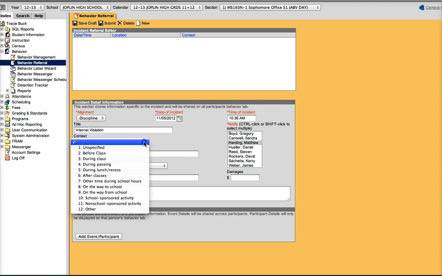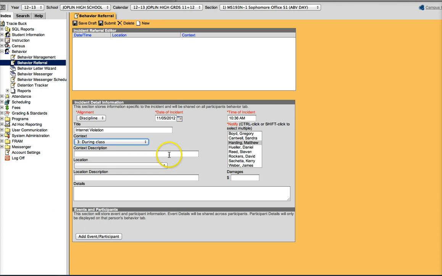Okay. Then you would choose the context. Was it before class, during class? For most of you, it will probably be during class. For any non-school activity, this is where you could choose this as well, but we'll say during class. Content description. The student was on Skype rather than his assignment. Okay, except I misspelled assignment. Fortunately, it corrects it for you.